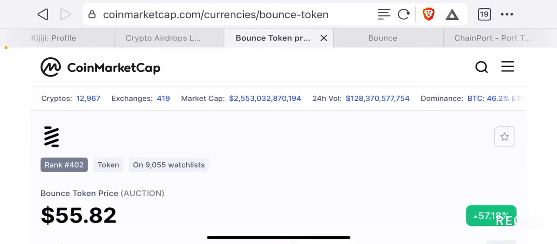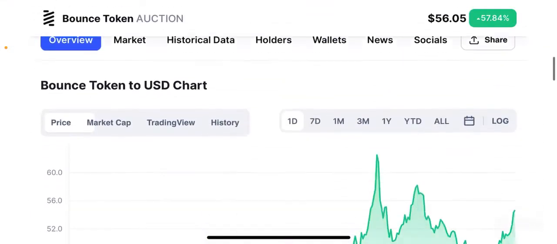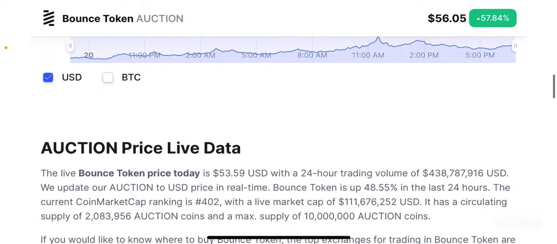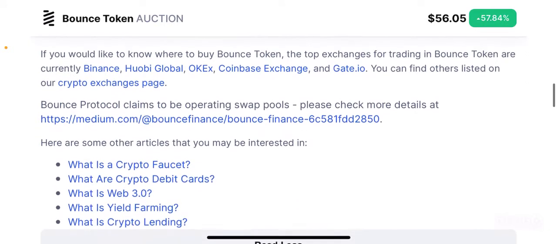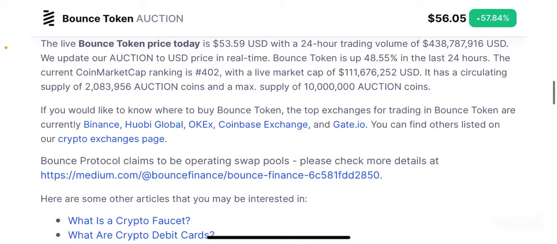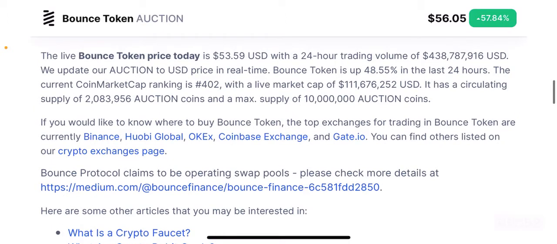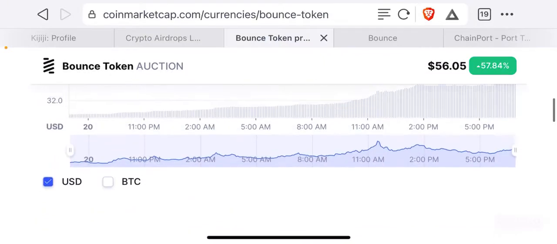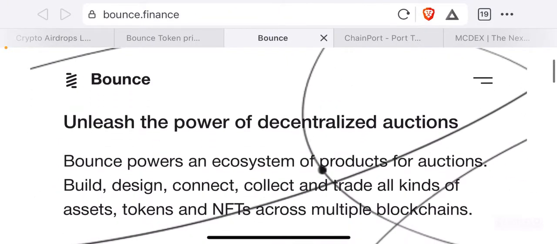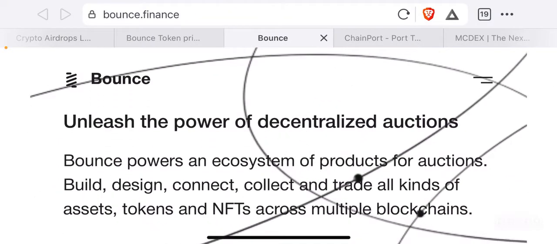So for the purpose of this video, we're going to rely on a little bit of information from CoinMarketCap's page, but there is not a lot of information apart from just the exchange listings and where the Bounce token price is in the past 24 hours. So I'm going to rely on the information presented on their website itself, but this is only going to be a peripheral analysis, which means you need to do your own in-depth analysis before you put your hard-earned money on this token, right?